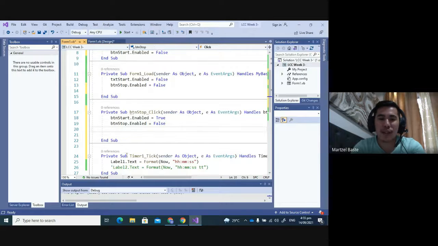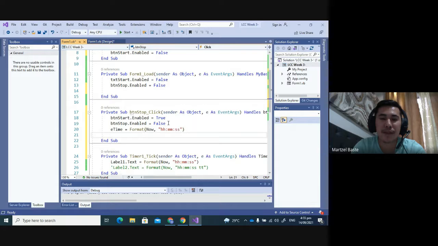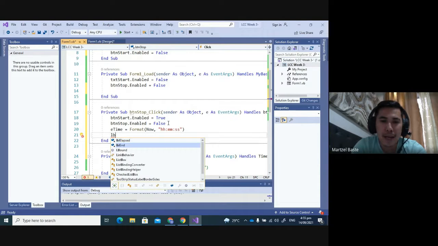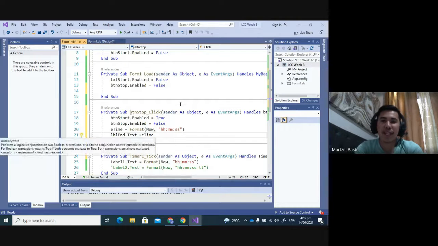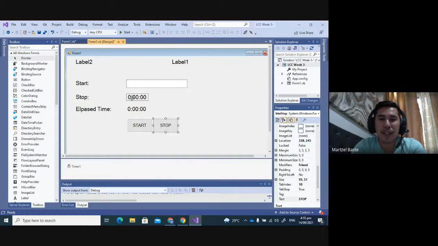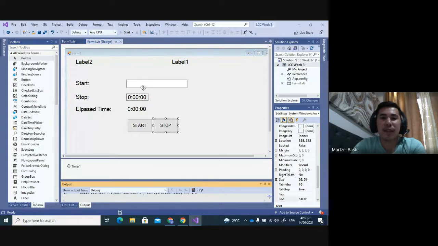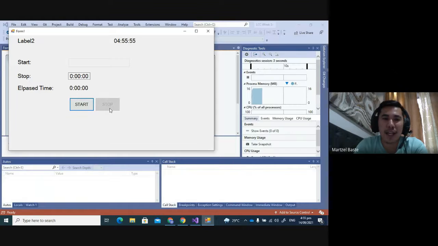Okay, the moment you click stop, it gets the time. So this time, Format, Now, and then HH:MM:SS, and then we have the label's text equals ETime. Okay, so we run this program, and as you click on the stop button, it captures the time. So let's run. This is what I said to you, that stop is not clickable.